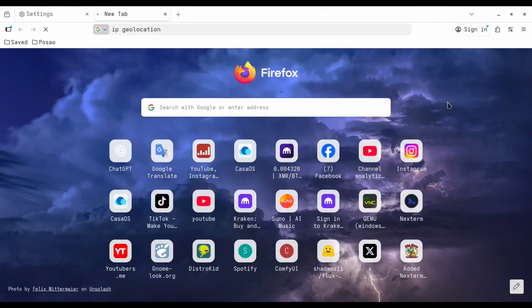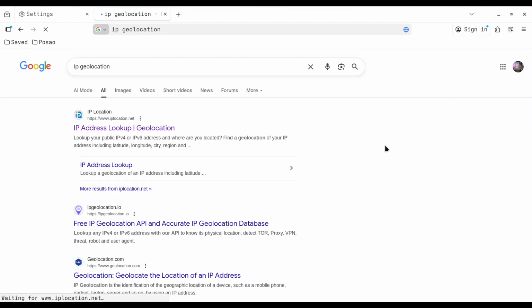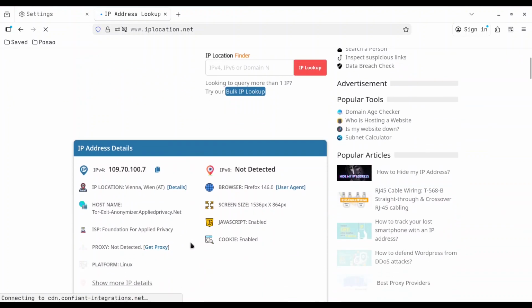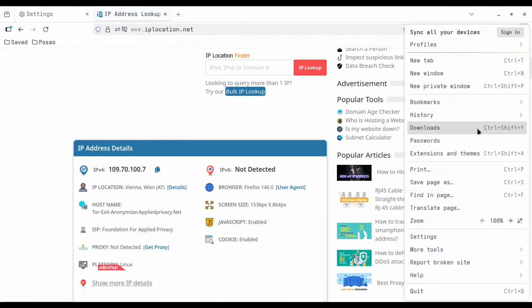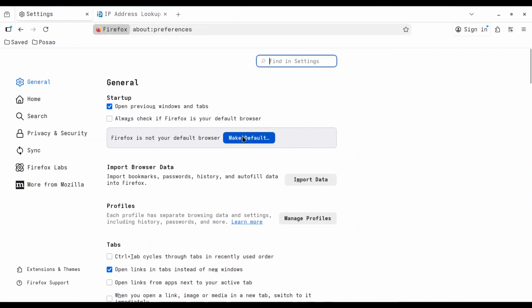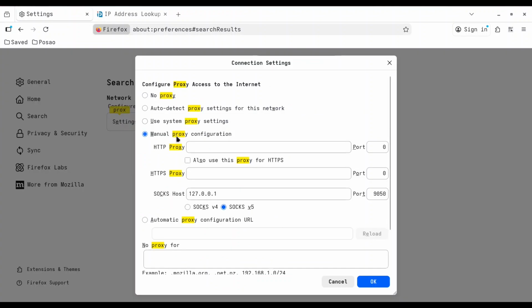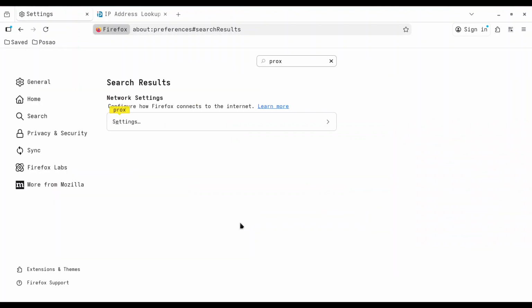I'm going to click OK and I'm going to search for IP geolocation. I guess that Tor automatically changed my IP address. Now I am in Vienna. That is actually much closer than US or Netherlands, but doesn't matter. Okay, if you want to remove these settings, once again, go to settings, go to proxy settings, and just remove this. Okay, so that's about Linux.